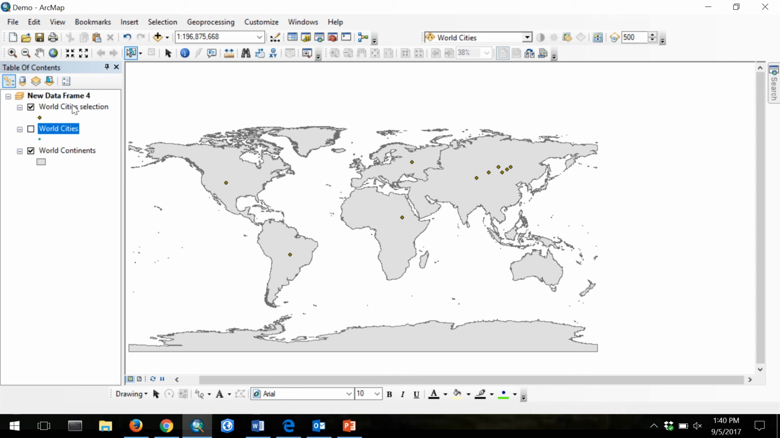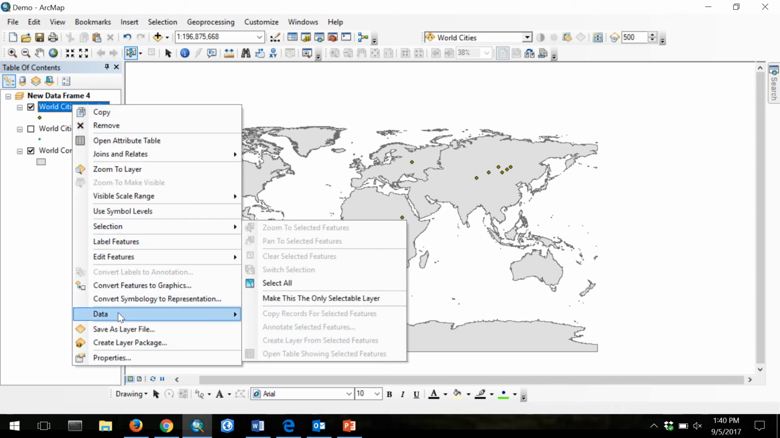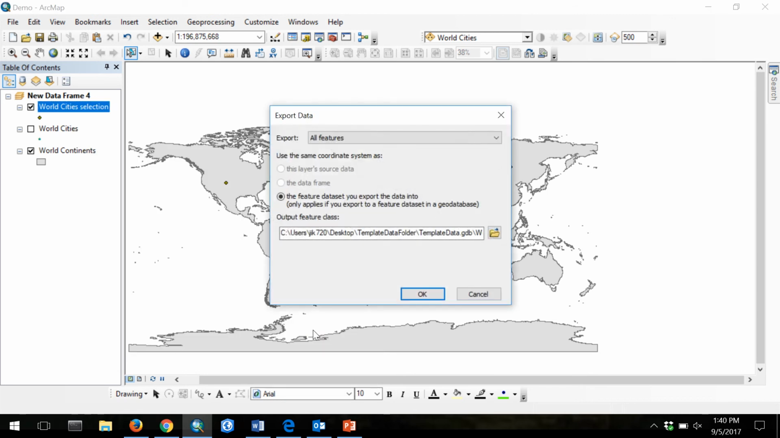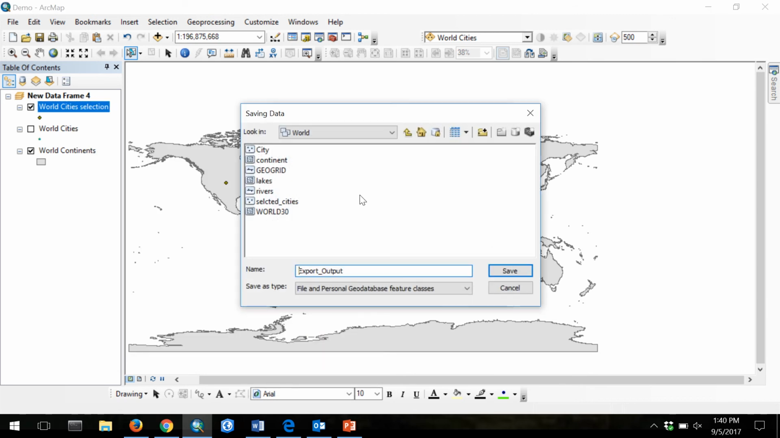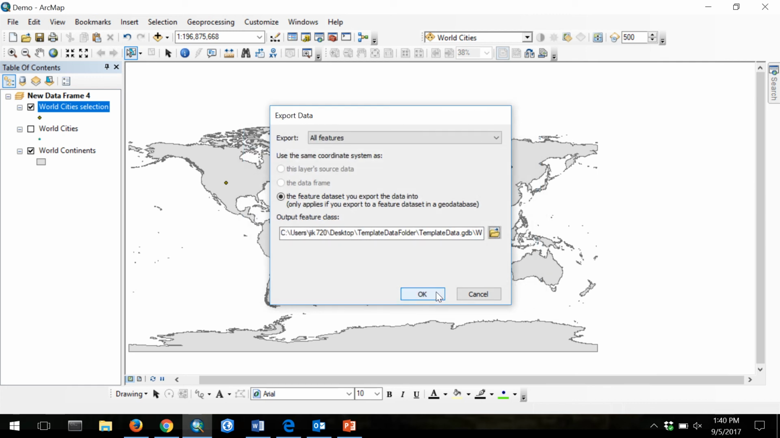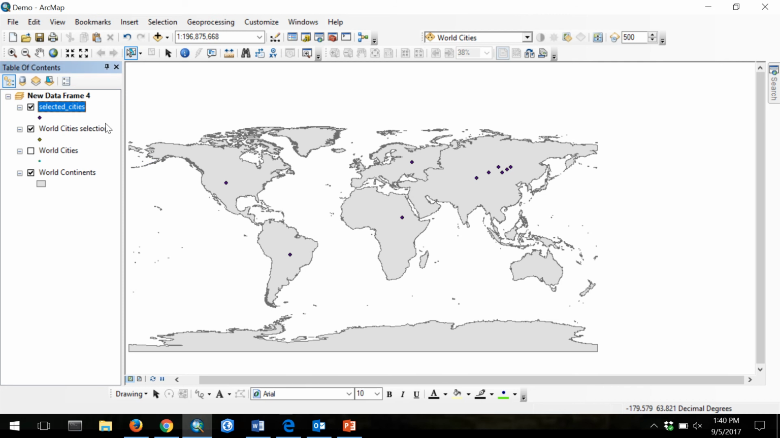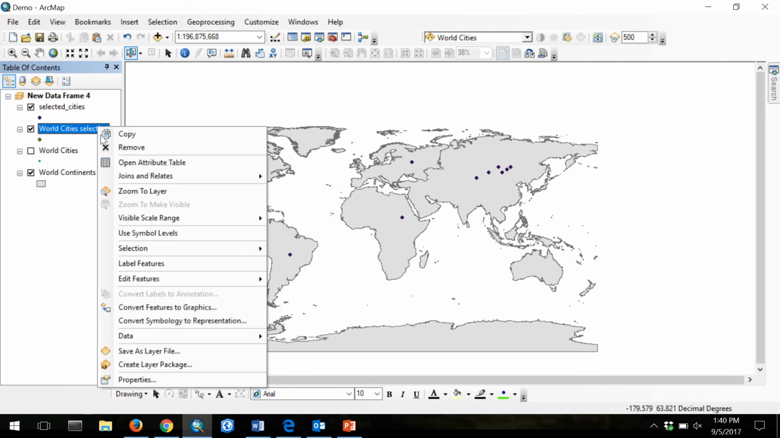If you want to save it and make it into data that you can actually use from here on out, you can right-click and then go to Data, Export, and give it a name and a location, decide where you want it to save. I think I was calling it Selected Cities, but I see there's a typo in there. Selected Cities, okay. Sure, you can add it as a layer. Let's get rid of the temporary one.